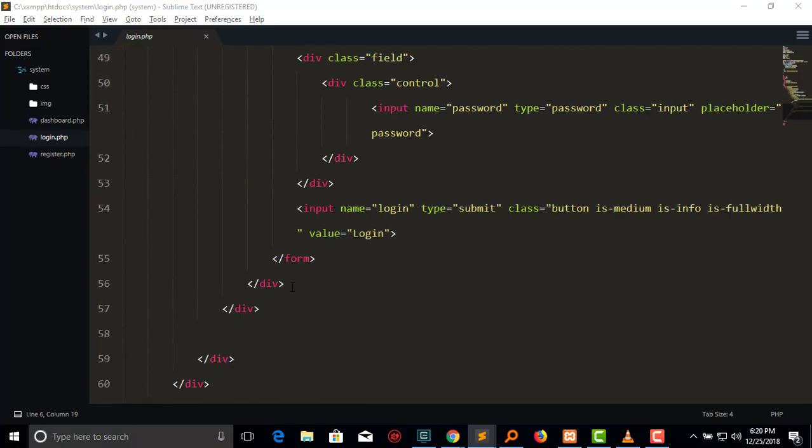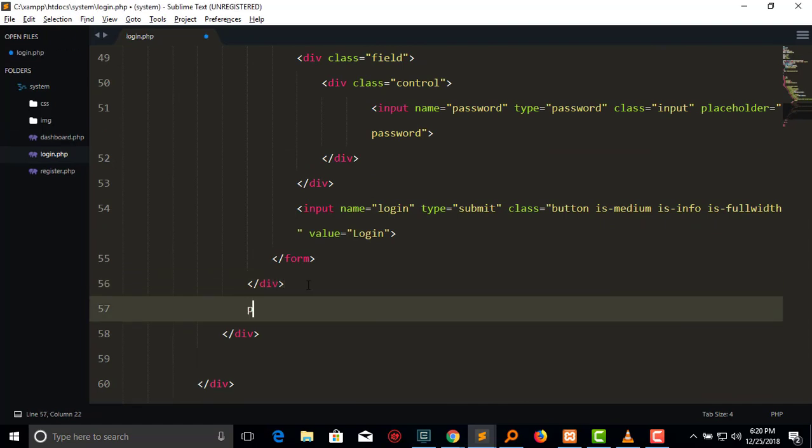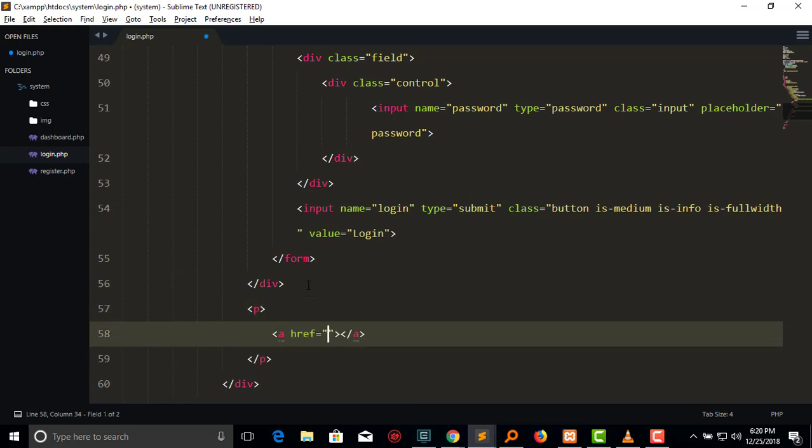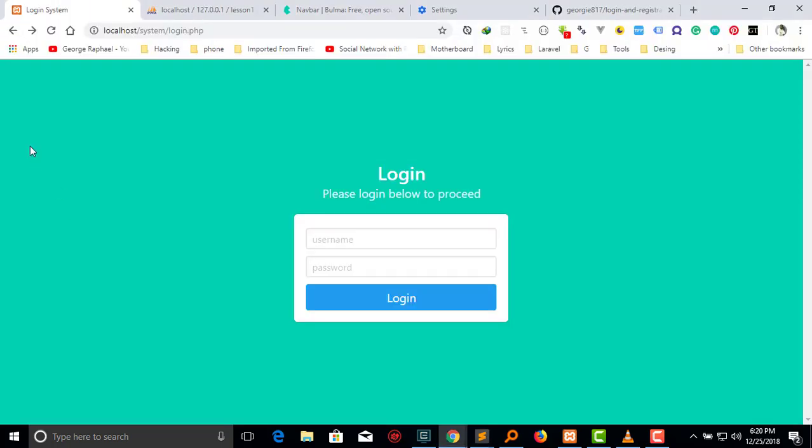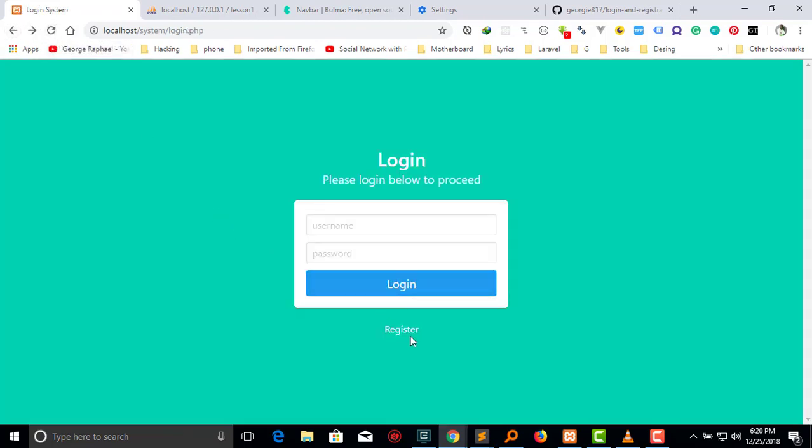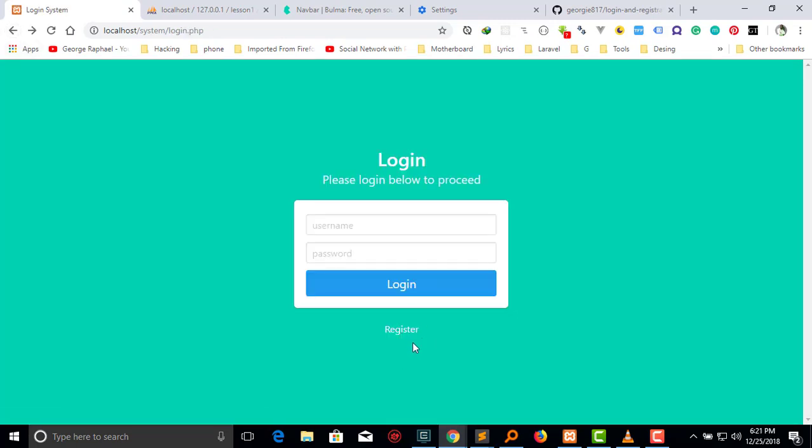So let's just have a paragraph after this div here, and in this paragraph we will have a link, and this link will point to register.php, and in this link we will say register. So let's see how it looks. Register. Yeah, perfect.